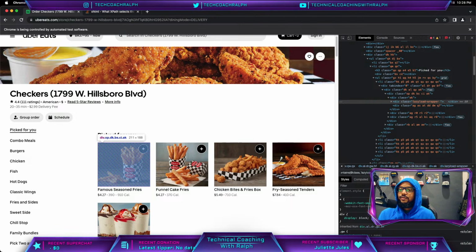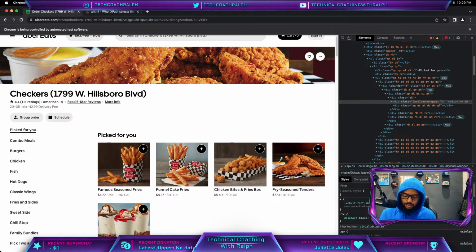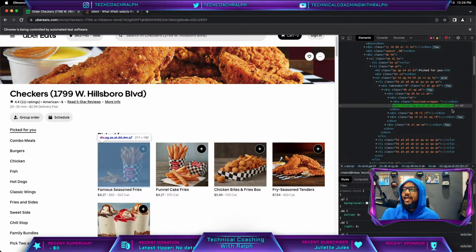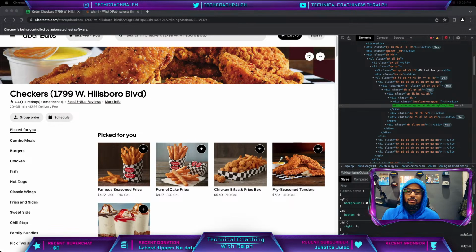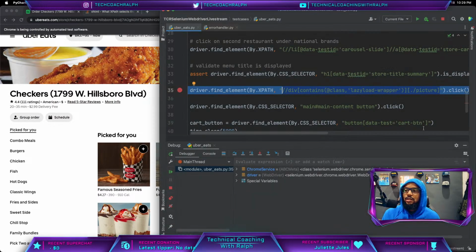And then two. So I think that's not, oh wait, I forgot the slash. And well, what do you know? It selects the one right next to it. This is the one that we want. And now we go back to our PyCharm. All right, so we're going to change this XPath to this.